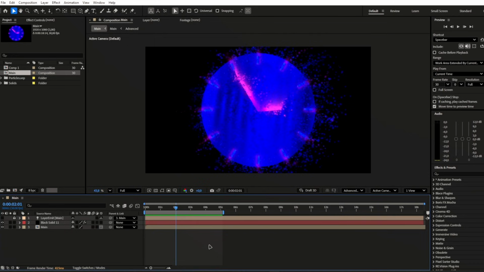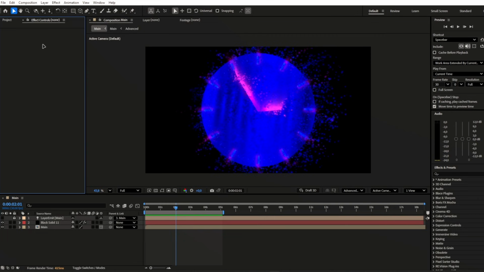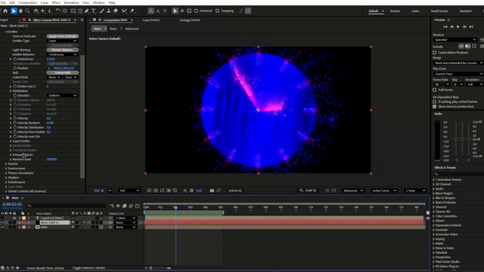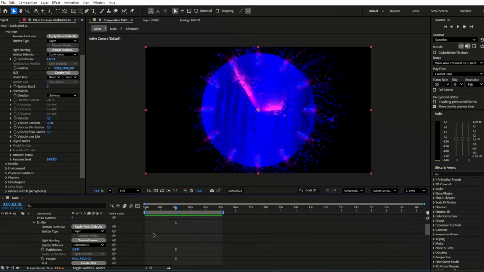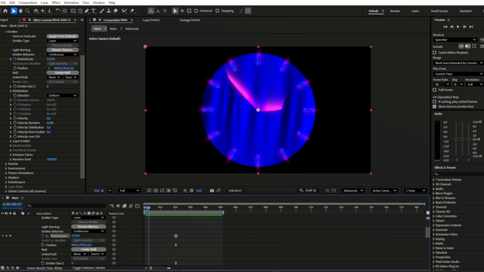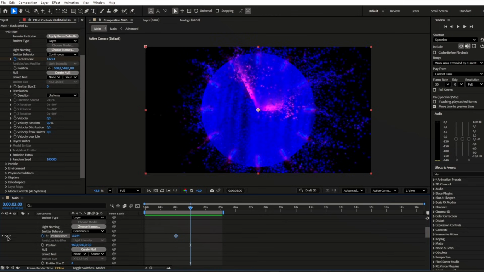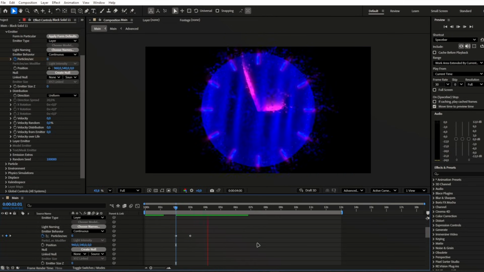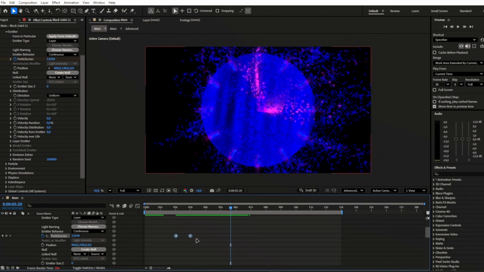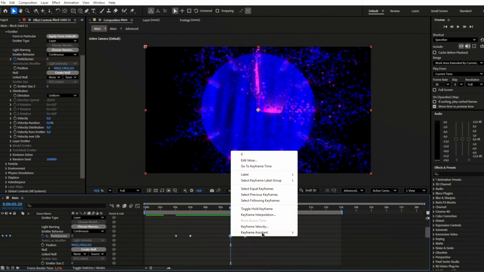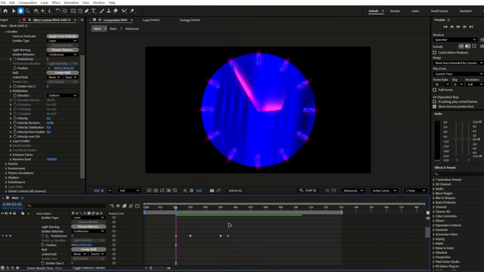Now let's animate the particle appearance. Animate the particles parameter by setting it to 0 on the first keyframe, then increasing it to the desired value. After that, duplicate the keyframes and use time reverse to create a smooth fade-out animation.